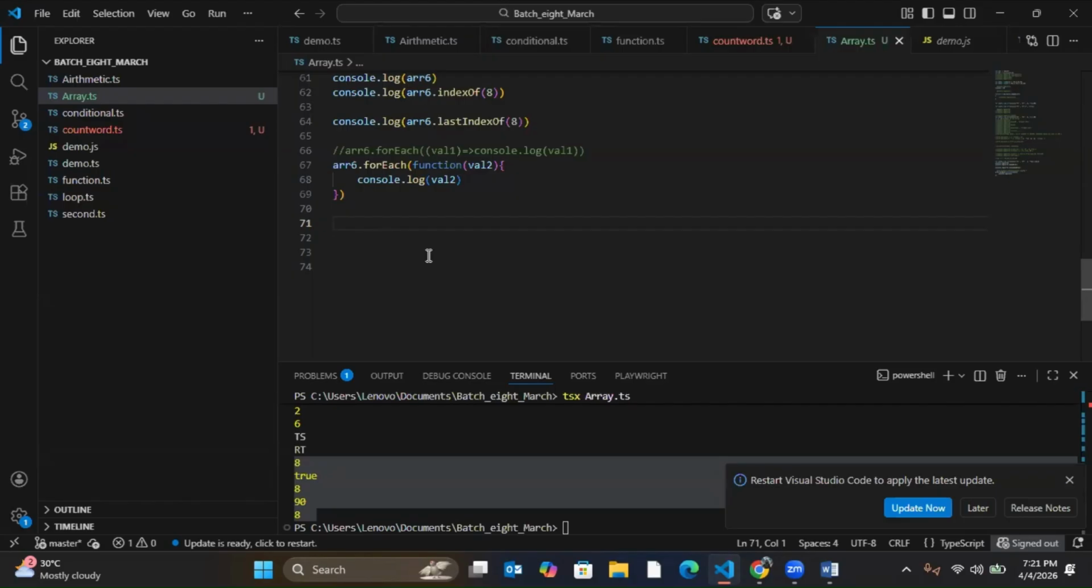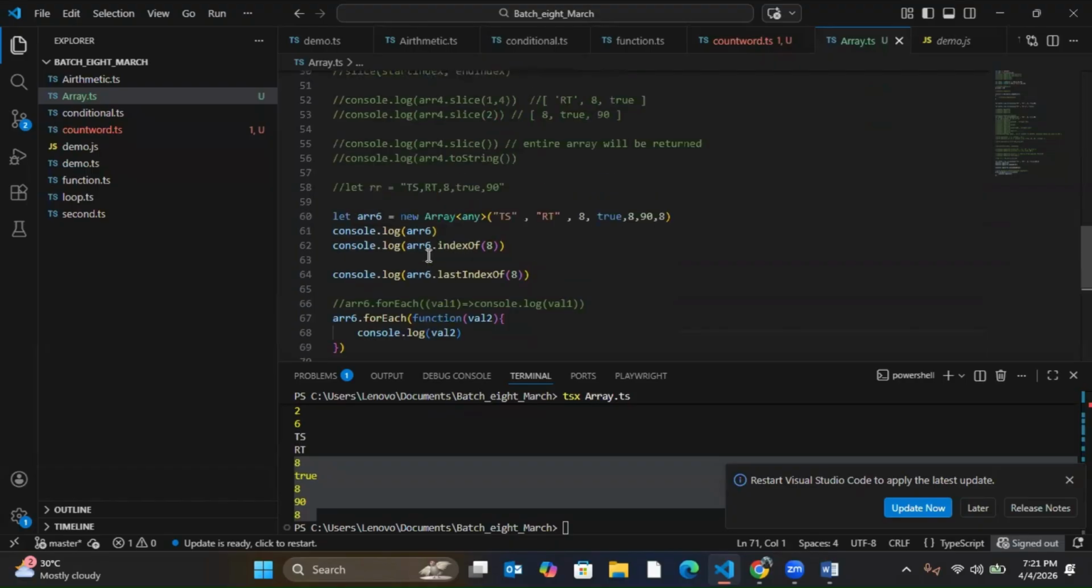Now next is the map function. So what is the map function? Map is also a function of an array. So let's see where we can use map. We have map, filter, reduce, some, every. These are all inbuilt functions of an array. Okay, let me comment all this.